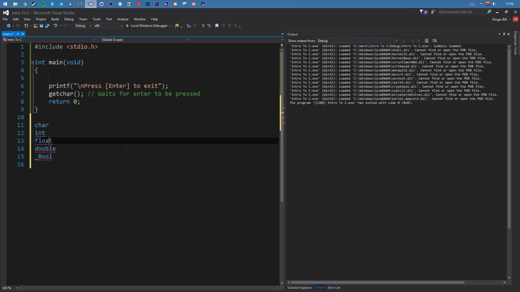A float is a single precision floating point number, and a double is a double precision floating point number. Now, you may think, what's a floating point number? It's a way of storing real numbers on your computer. A real number is from the mathematical sense, in that it can have an integer part and a fractional part. So a real number in this sense is 123.456. It has an integer part and then a fractional part.